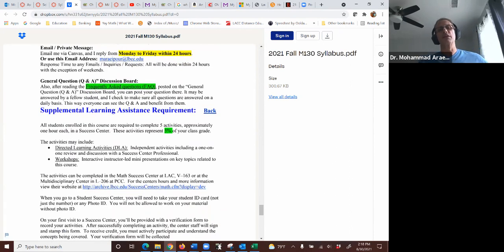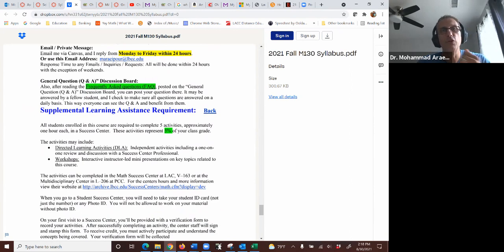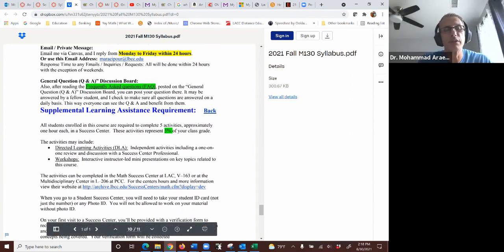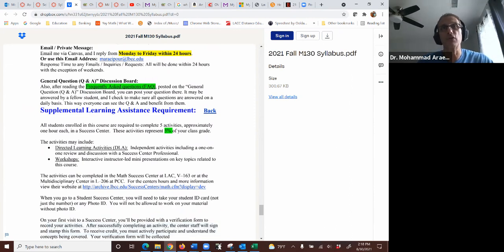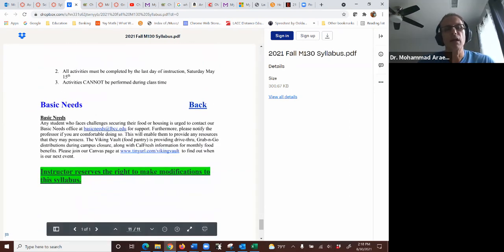Supplemental learning assistance requirement. This is what I was talking about, SLA, DLA. The purpose of that is to help you get ready and do well and successfully pass the course. So you need to spend 5 hours there. And as I said, you need to do 1 per exam. By the time we finish the exam, there are 4 exams, and there's a module 5 to get you ready for the final. That gives you 5 times 10, 50 points.